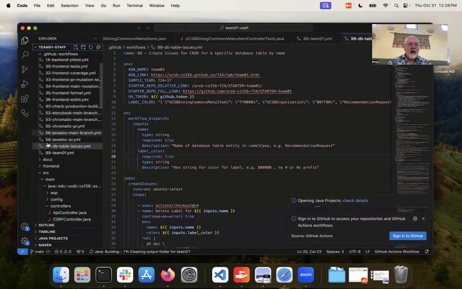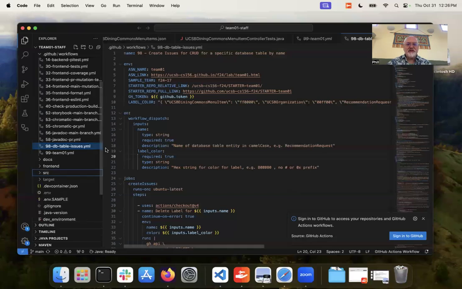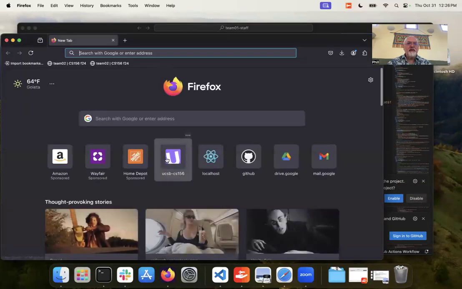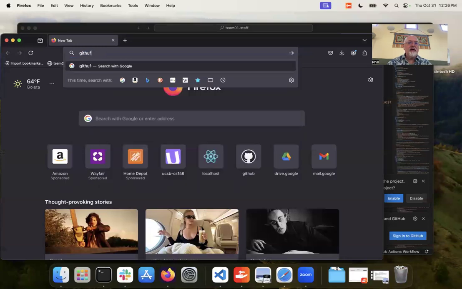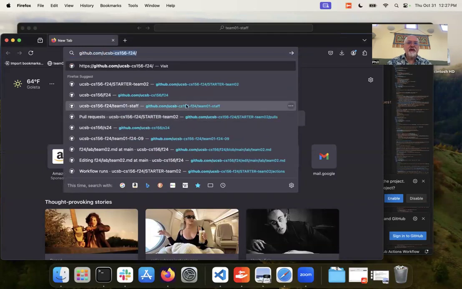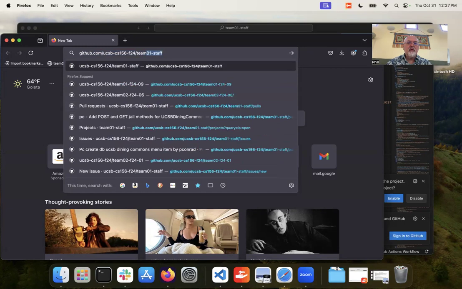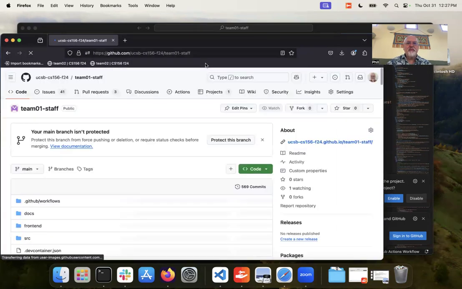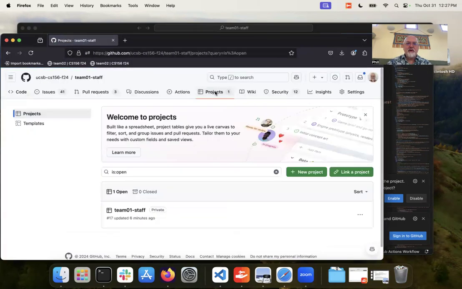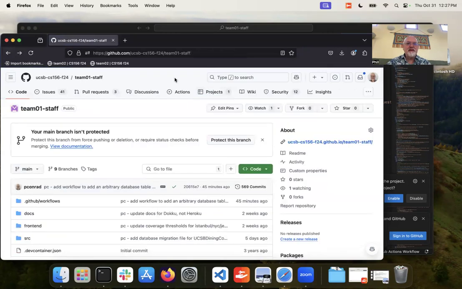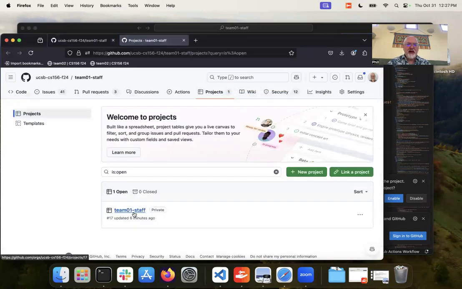And so now that we've got VS Code open, let's open our Kanban board. So github.com UCSB, and I'm going to go to team01 staff. And that repo is linked to the project. Let me keep this tab open to the repo. We may need that later. I'll open the project in another tab.